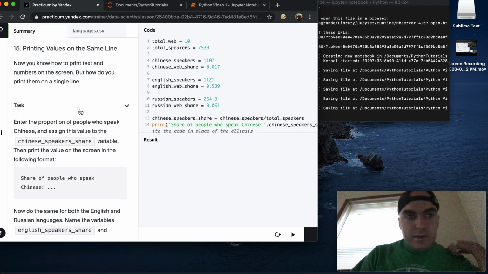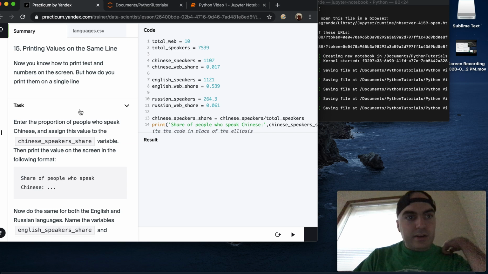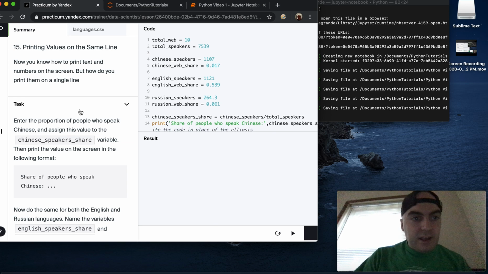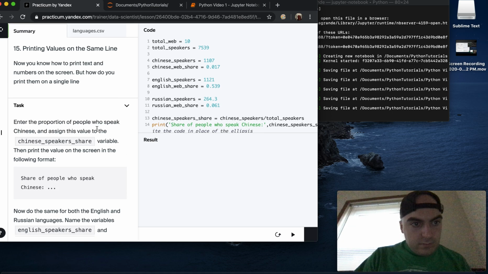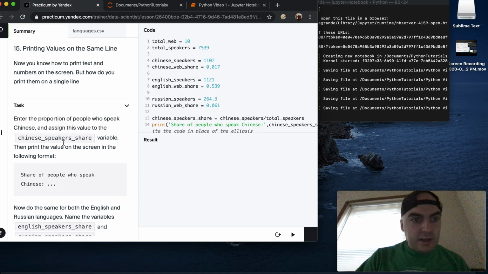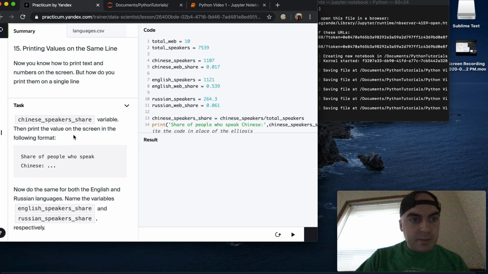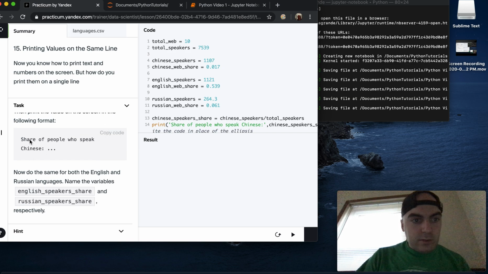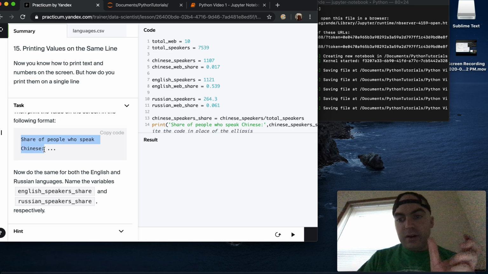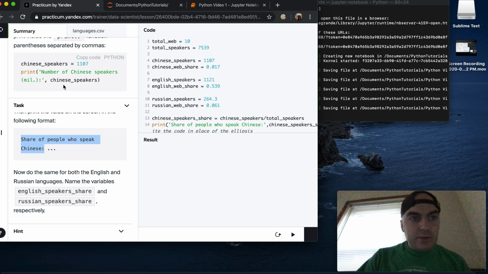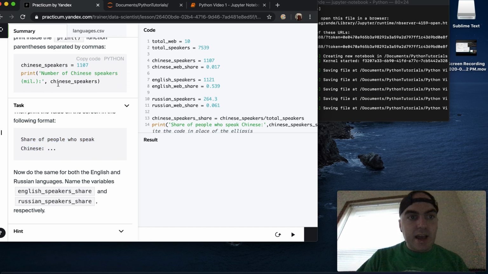Okay, printing values on the same line. So now that we know how to print text, you can also print text next to variables on the same line. It says enter the proportion of people who speak Chinese and assign this value to Chinese speaker share in the following format. So it wants us to print share of people who speak Chinese colon and then put a comma, which is, if we scroll down here, how they're saying that you can do multiple things on the same line. You just add a comma and then add another variable or a quotation mark sequence, and then put another comma, and so on.